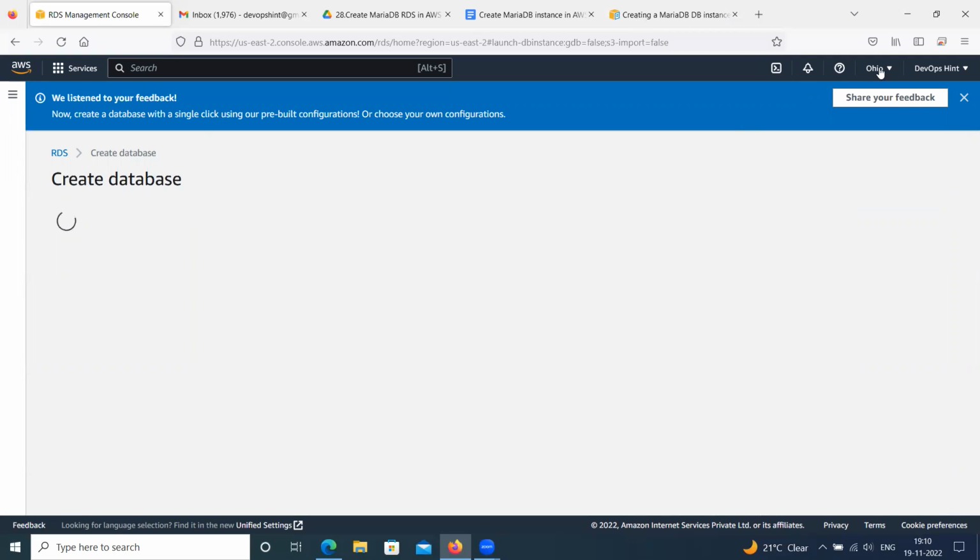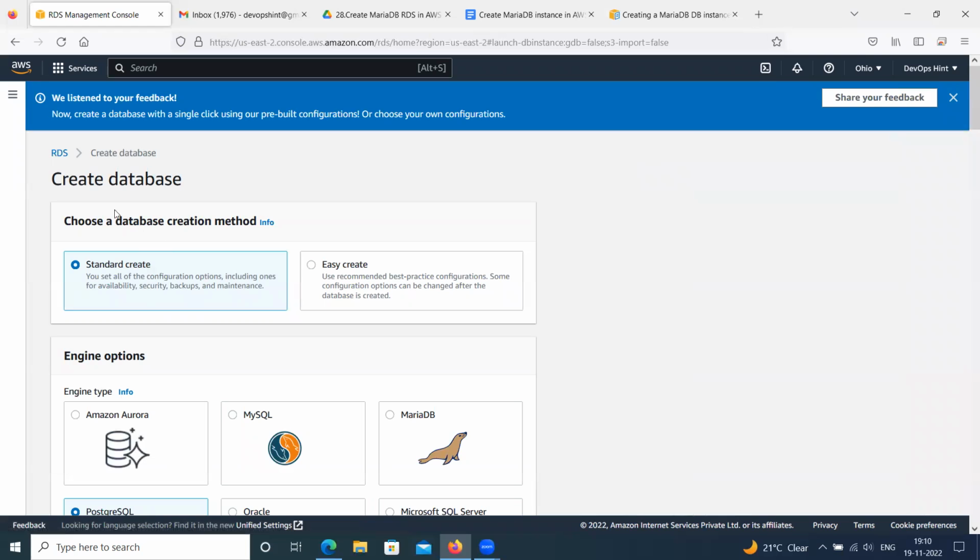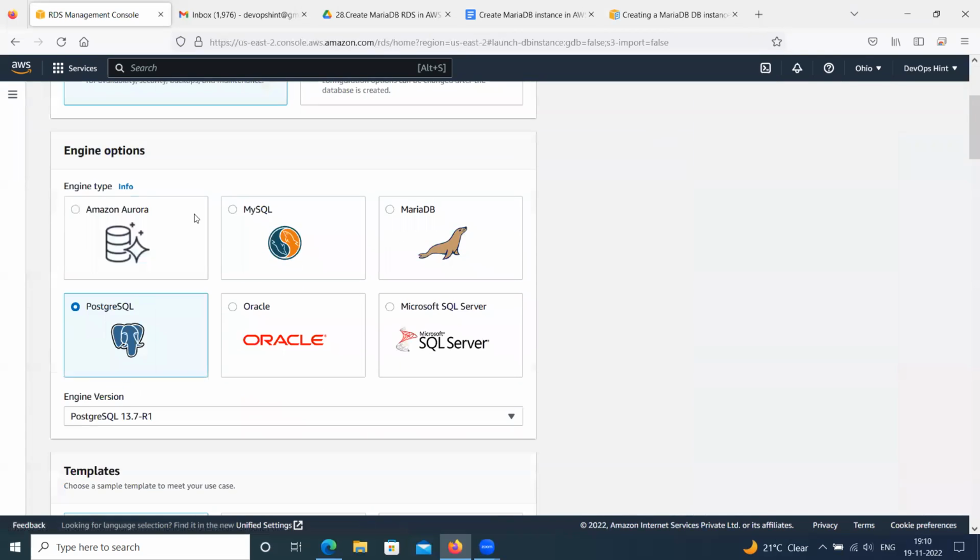And here you have to remember in which region you are going to create this RDS. My current region is US East 2. Here we have the option create database.